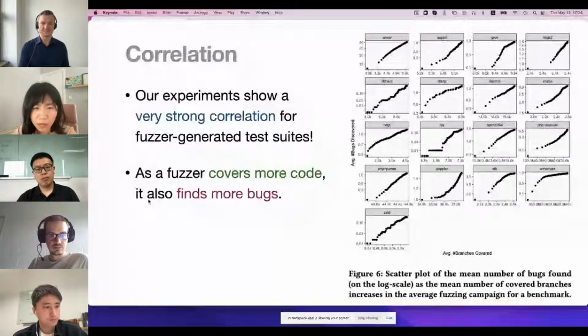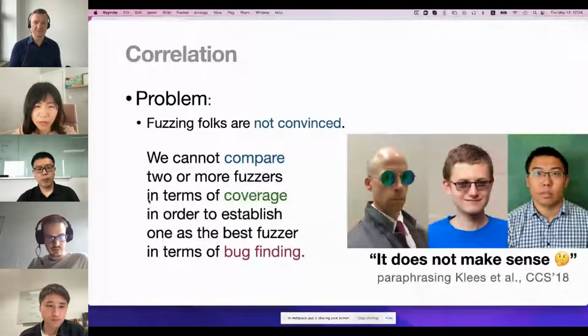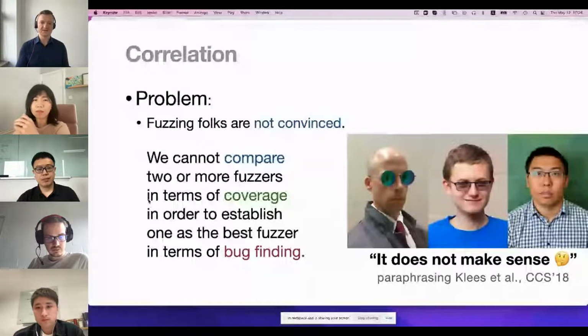So that's awesome. But the problem is that fuzzing folks are not really convinced by that. You can't just use coverage and then make conclusions about the bug finding of your fuzzer. We cannot compare two or more fuzzers in terms of coverage in order to establish one is the best fuzzer in terms of bug finding. And when they claim this in the CCS 18 paper, which is the authoritative paper on fuzzer evaluation these days, they cite this paper that says there's no strong correlation.